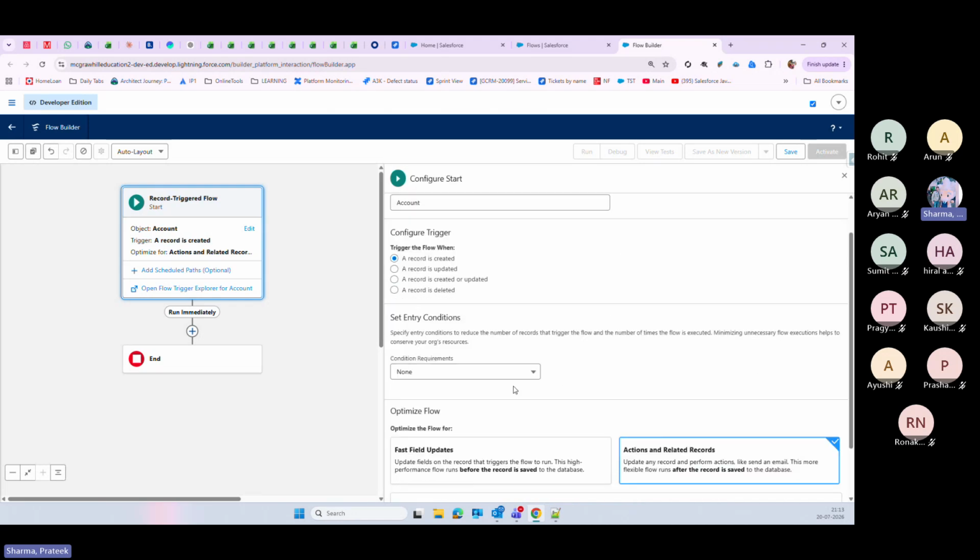Set Entry Conditions, so we need to choose it manually, right? Now you just need to choose which record will fire the flow, right? So if there is any condition, formula, or custom logic that you want to put, or if you want all the records to come and fire the flow, right? So I'm just choosing None as the condition requirement. So every new account record will fire this flow, right?